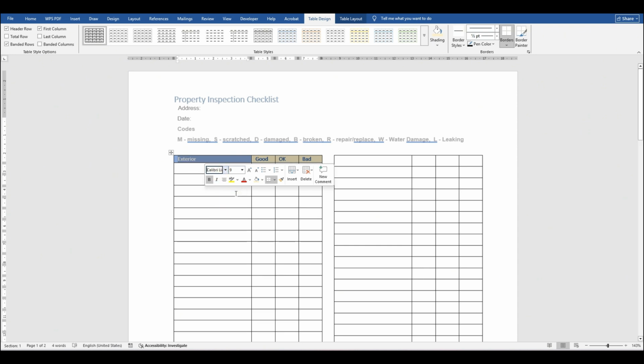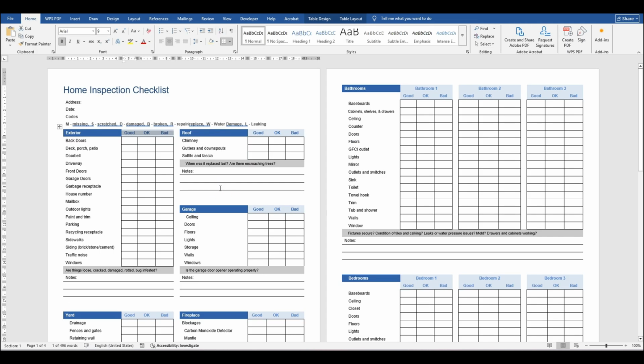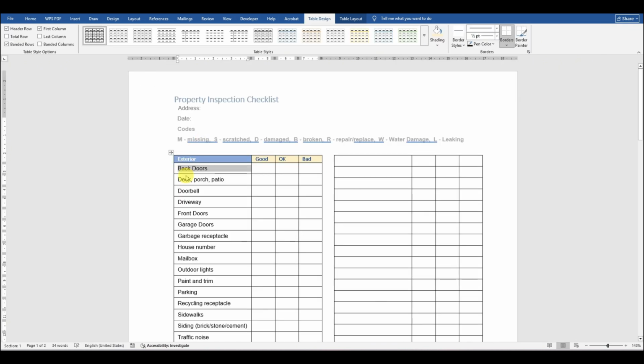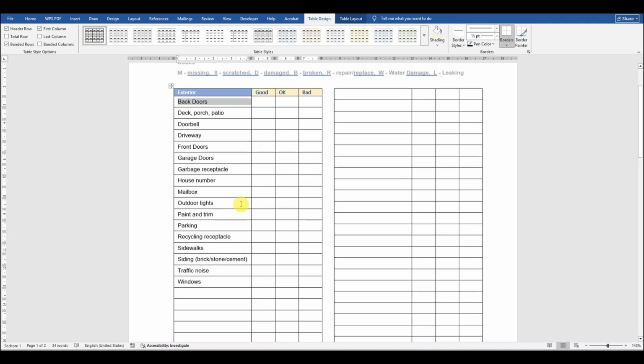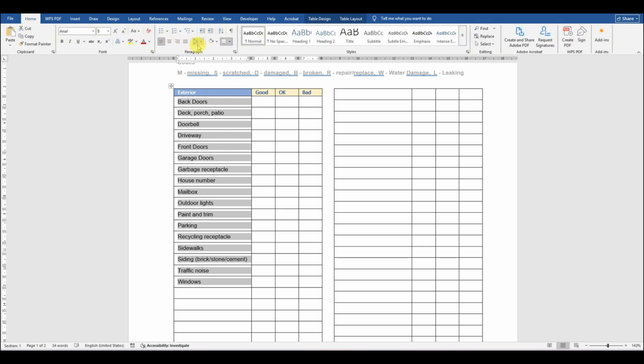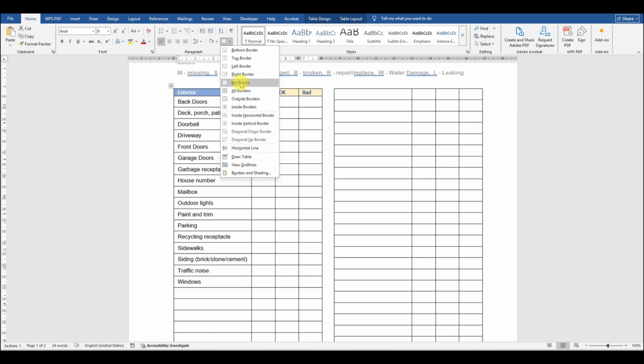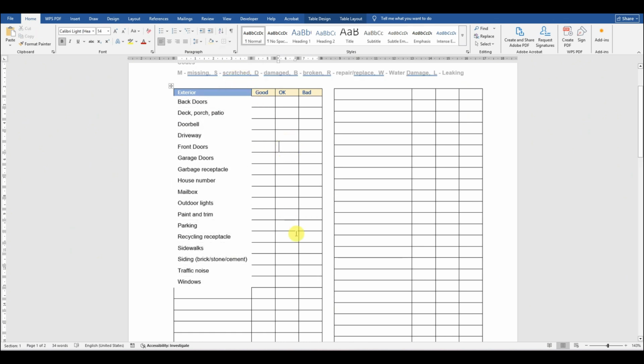Then there you go. Now, you will be able to see that this area does not have borders. How are we going to do that? So let's try. I can just simply copy this and then I will paste it here. And for us to do that, all you need to do is to highlight this area. And then you go to home and then you click this and you click no border. There you go.